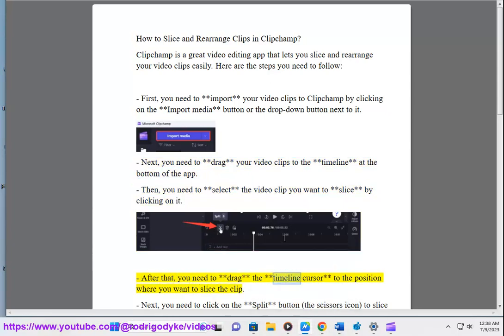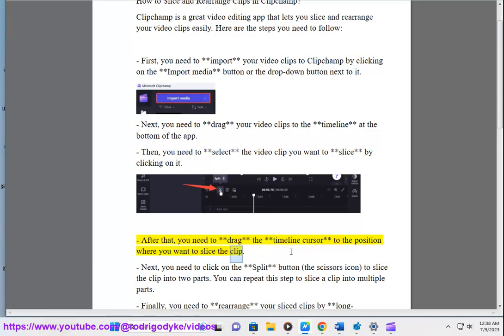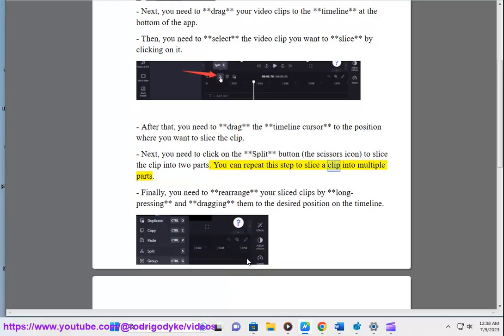After that, you need to drag the timeline cursor to the position where you want to slice the clip. Next, you need to click on the split button, the scissors icon, to slice the clip into two parts. You can repeat the step to slice a clip into multiple parts.